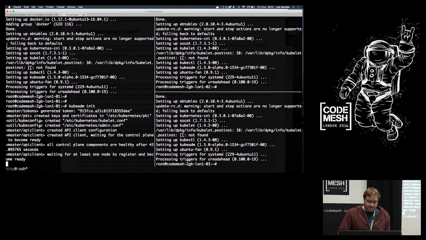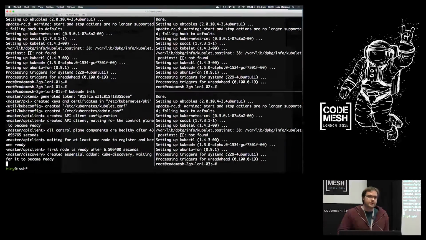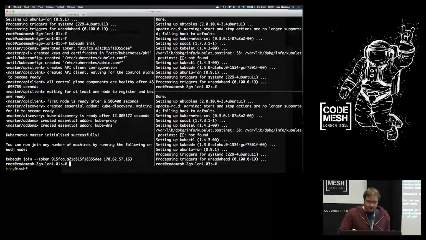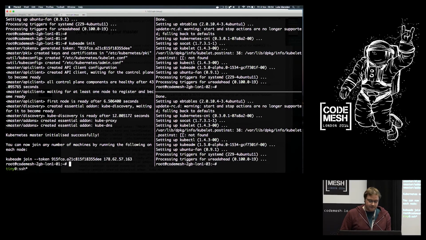As that control plane becomes ready, what that means is that the kubelet has started up the API server using static pods, which are statically configured on that master. Because this is sort of a bootstrapping problem, we need to get the thing up and running. And then it spits out this command, which you can go and run on other machines.